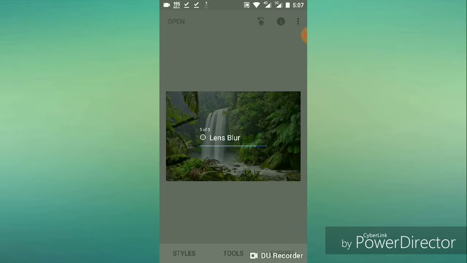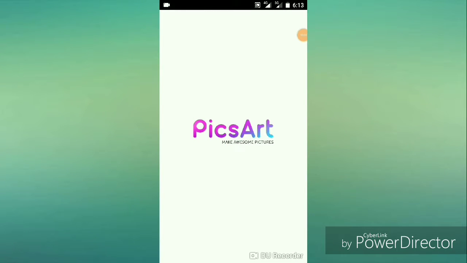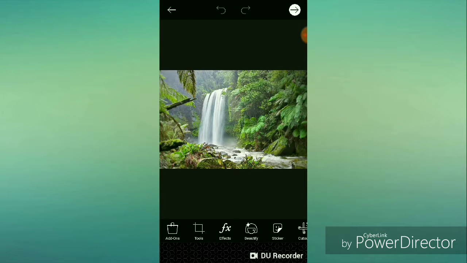Last but not the least, we got Picsart. Picsart is one of the best photo editing tools of all time. Picsart is all about making awesome pictures and having fun by remixing free-to-edit pictures into awesome collages and memes.